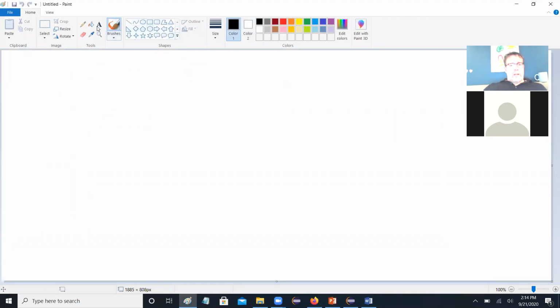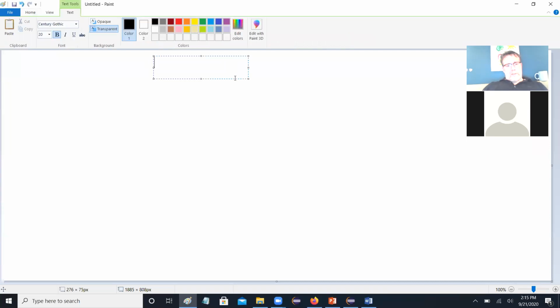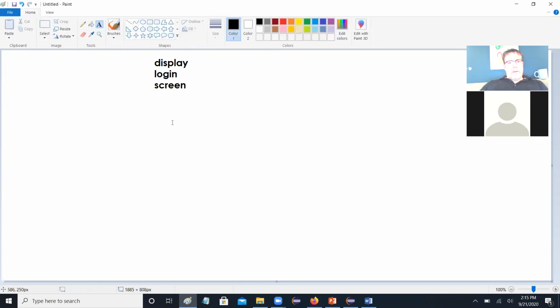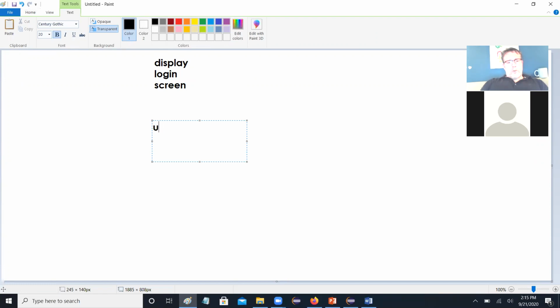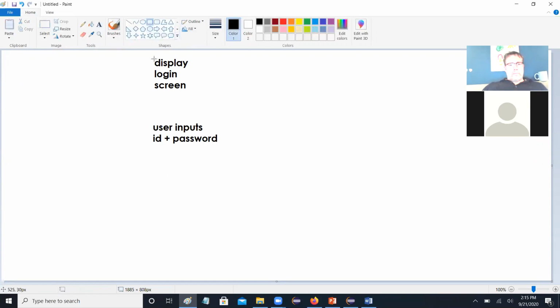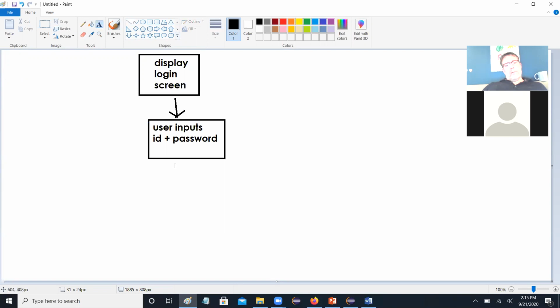So imagine if you have a login sequence, right? So we have something like display login screen. Let's stretch that out. Okay. Display login screen, user inputs ID and password. Okay. And then we do a check. So these boxes, these are actions in our program. This is a very low quality flow chart, but it is a flow chart nonetheless. Okay. Display the login screen, user inputs ID and password.